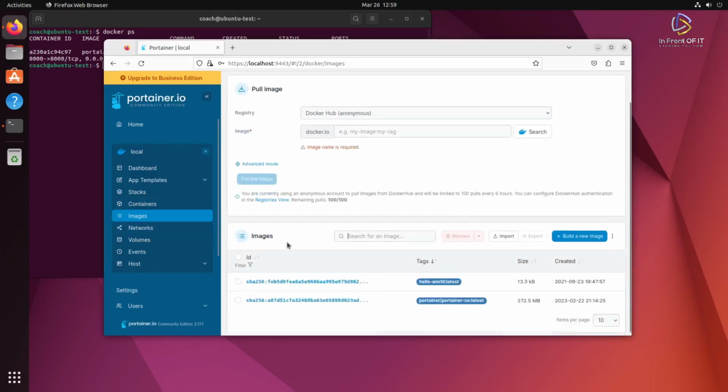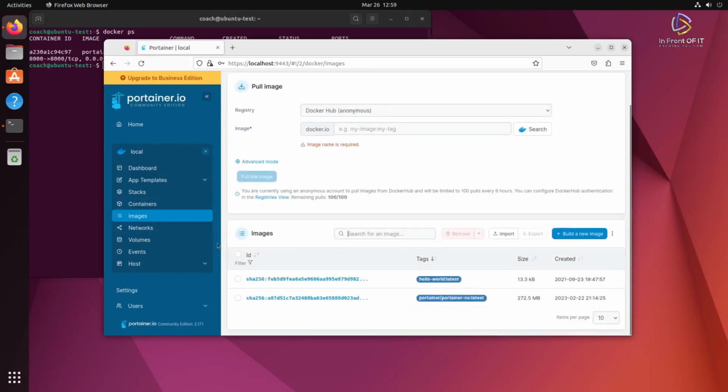Clicking on images on the left nav bar will show you the actual images you have installed and the size and when they were created. It'll also show you what the image is. So in this case, I have 2 images, Hello World, latest, which means it's the Hello World image from the Docker repository, and it's the latest version. The one below that is the Portainer CE container from the Docker repository and also the latest version.